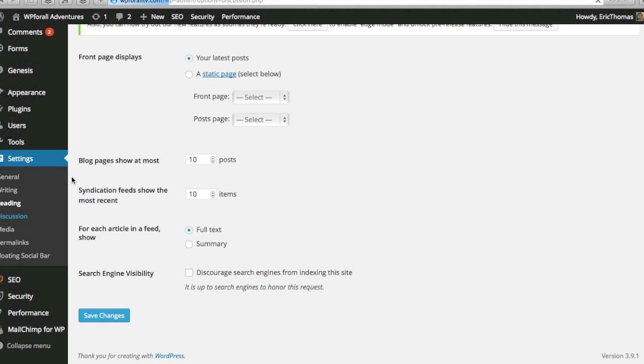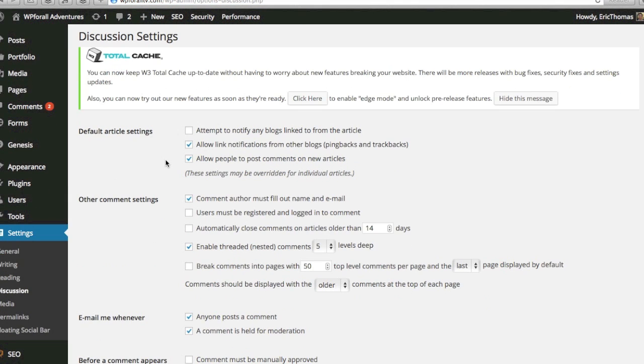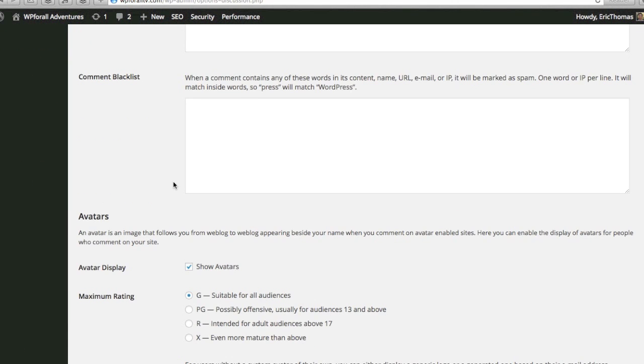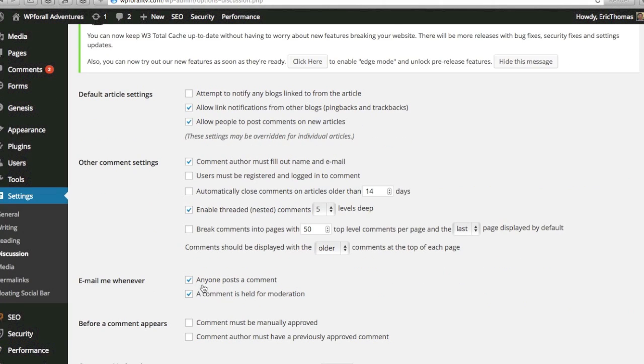So, Discussion. This is one thing that I will talk about when we talk about how to moderate comments. So I won't go into too much detail because there are a lot of options. But as you can see, you can allow anybody to post a comment, or email me whenever anyone posts a comment. Many different options there as well. So we're not going to touch those right now.